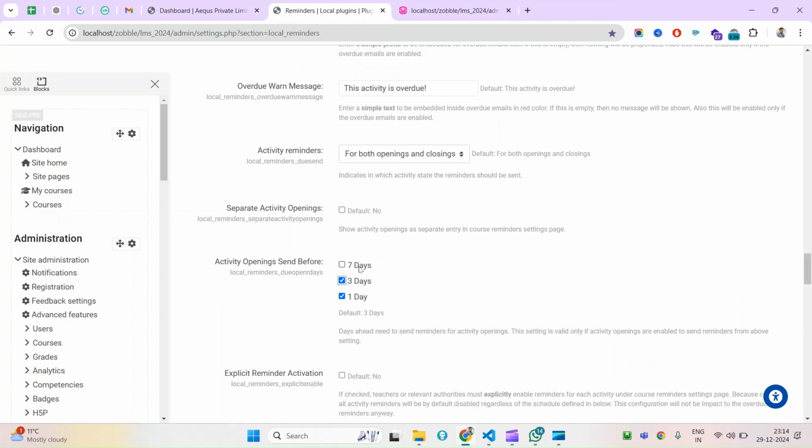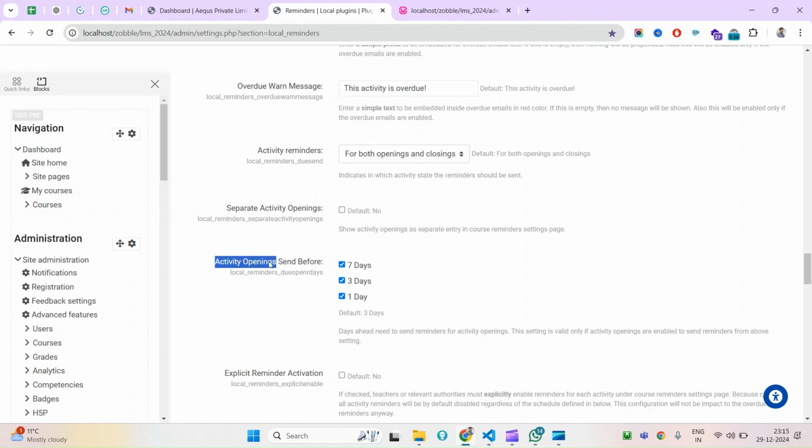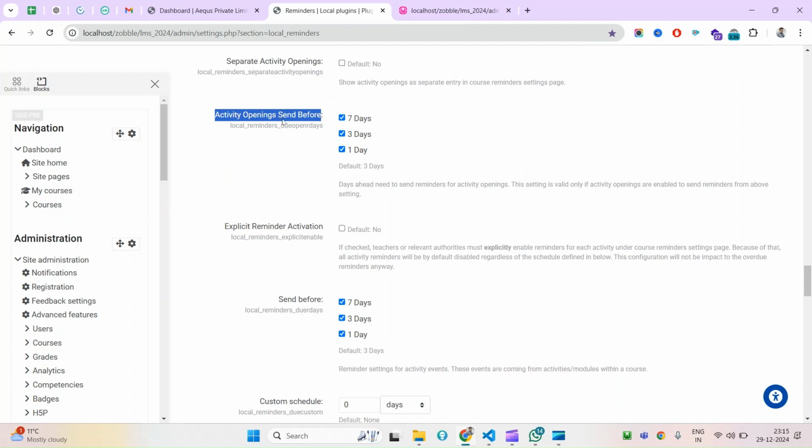Got it? And this setting will be available for both of these. So activity opening sent before: 7 days, 3 days, 1 day.